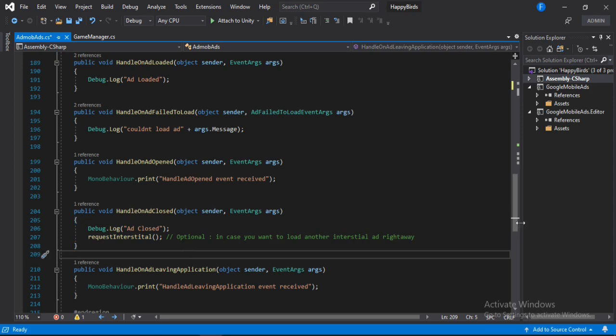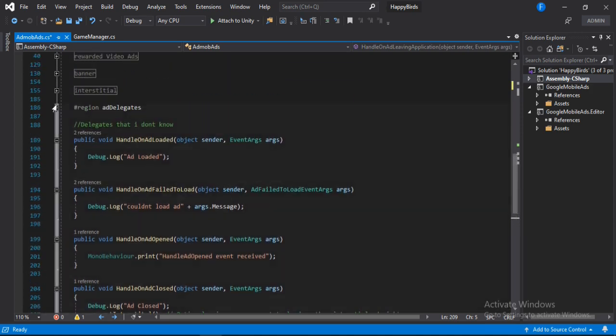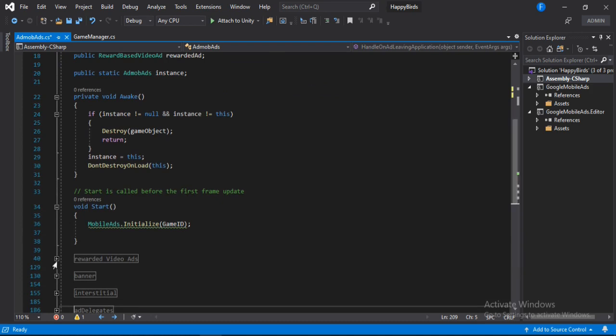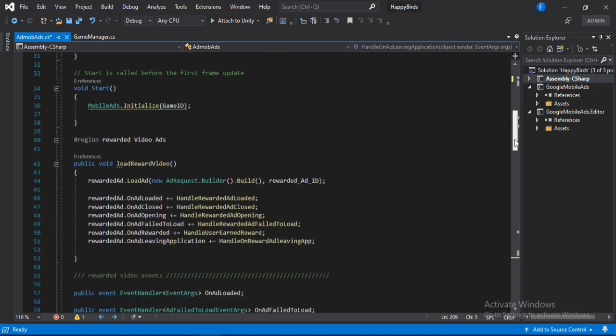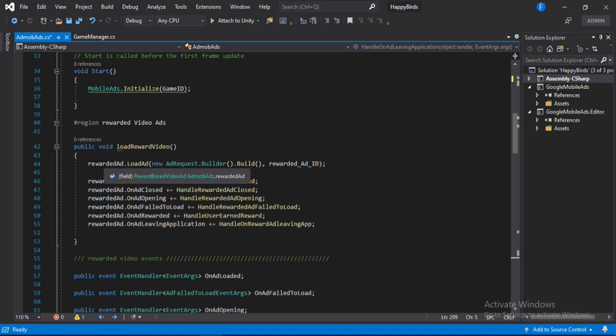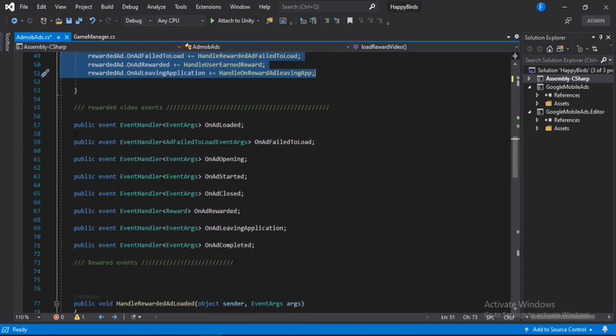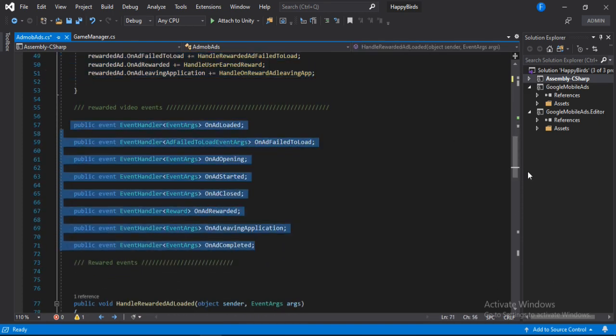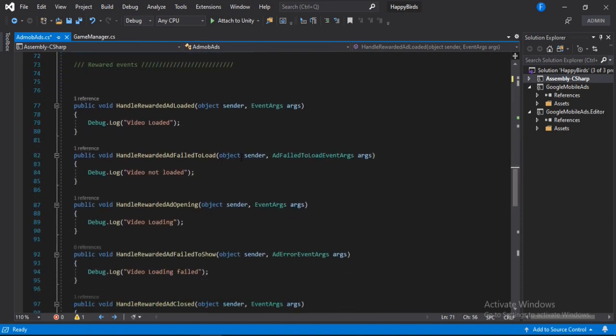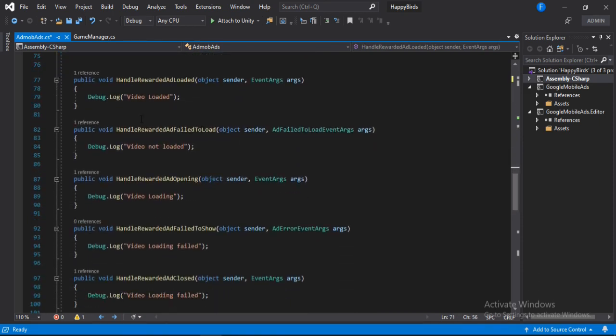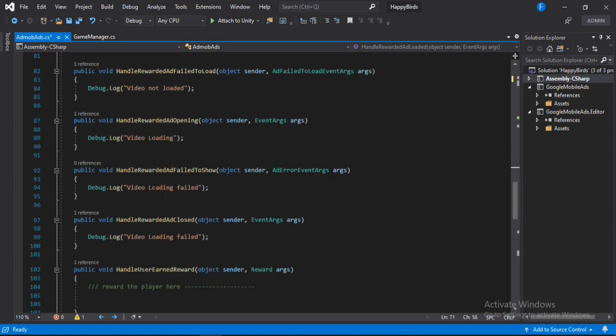Alright. Lastly, we're going to look into the rewarded video ad, which is somewhat different from all the other ads. This is how we request the ad. And after that, we are subscribing to all these events here. As you can see, these public events right here, and these individual delegates here, each for when the video is loaded, or when the video has closed, or when it's being loaded. But the most important one is this last one here.